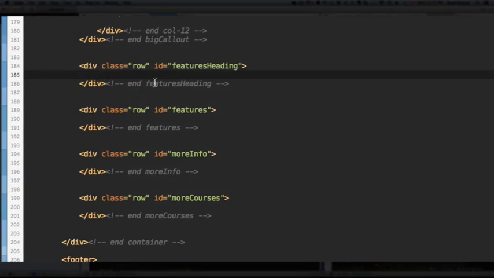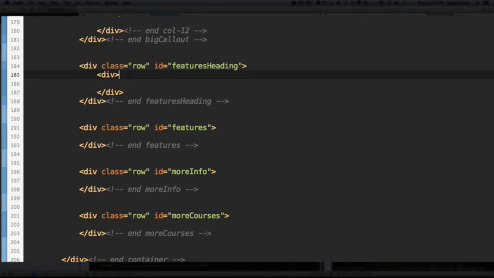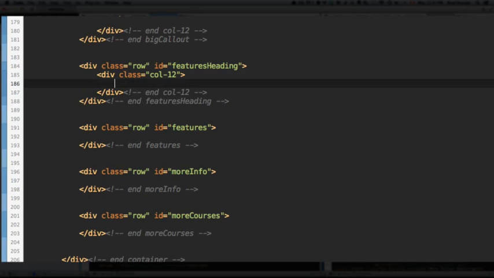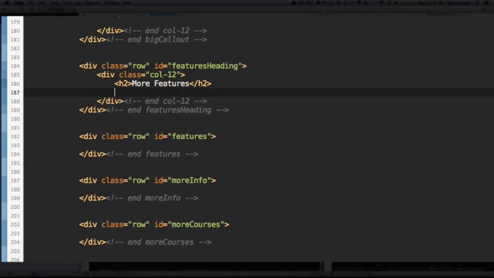Open your index file. Go down to the features heading div, that row with the ID of features heading. Inside the features heading, let's give a div the class of col-12 to span the full width of the browser. And an H2, more features. And let's give a paragraph with the class of lead.